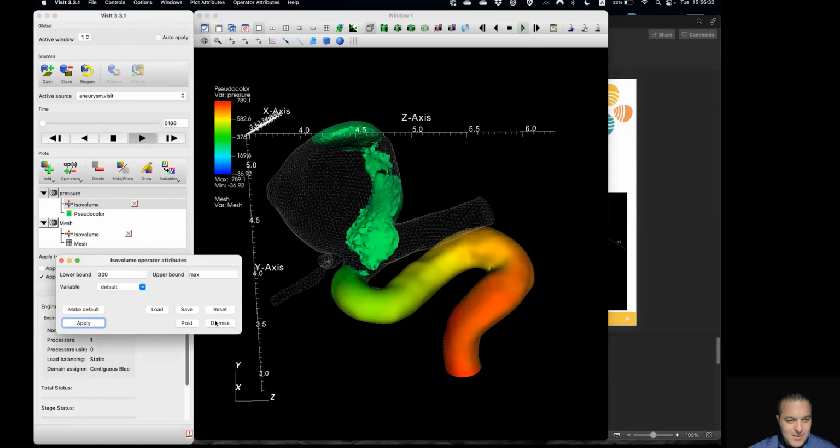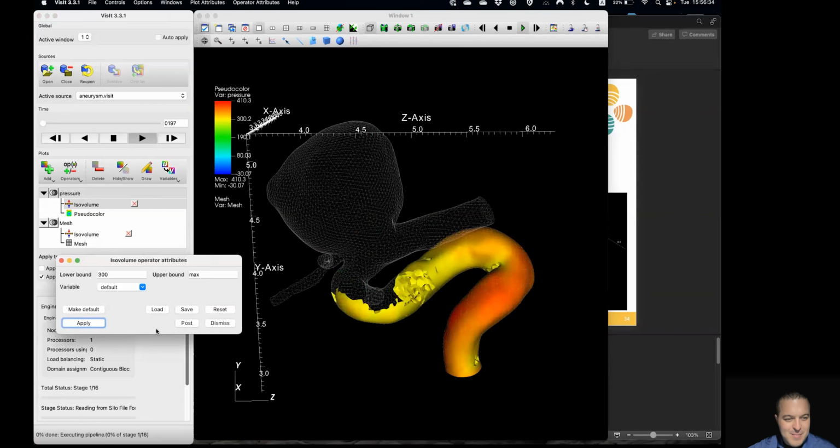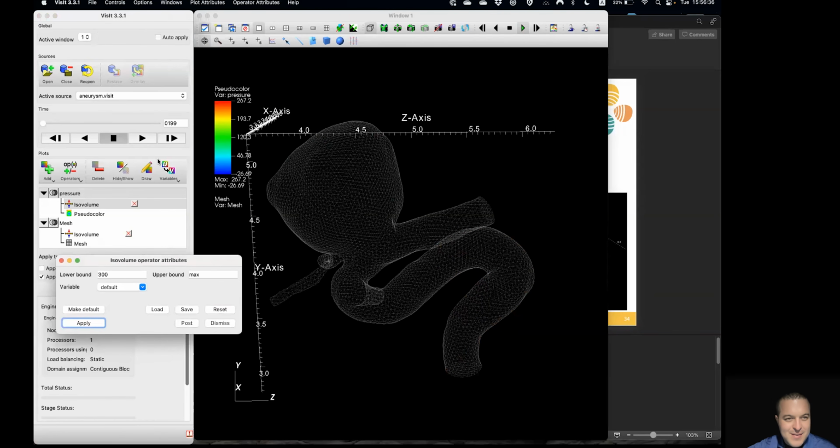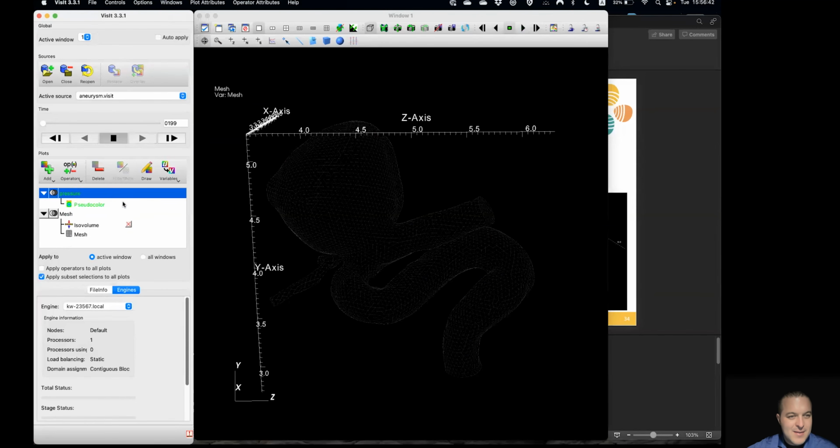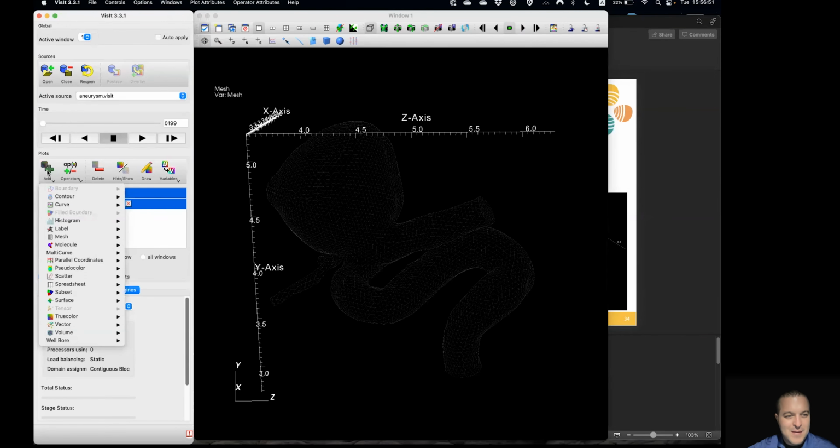We can turn off those warnings if we want, but for now, since it's already done, we won't worry about it. All right, and so next, let's delete this pseudocolor plot, and we're going to move on to a different plot. We've seen a little bit of how the pressure acts through the heart. Let's see what it looks like with the vector field.